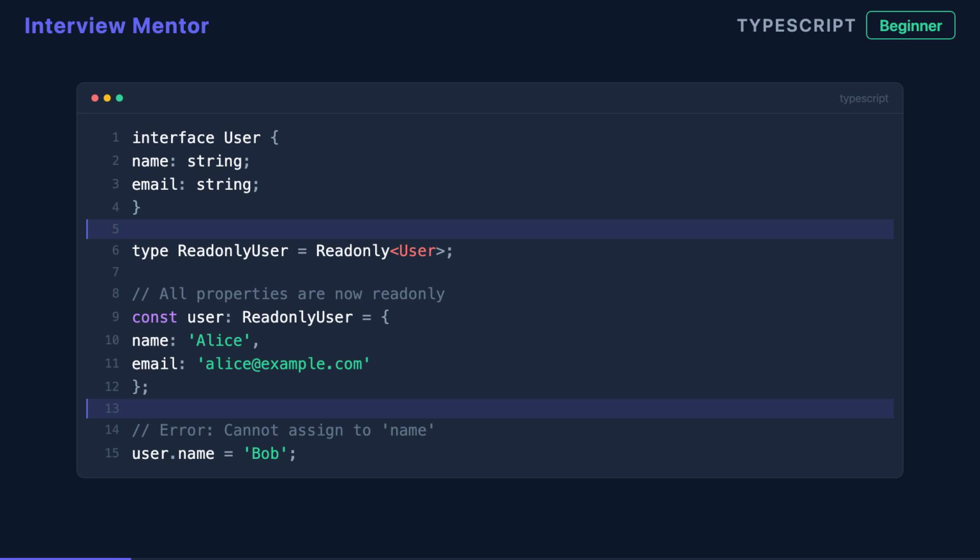You wrap your type with Readonly angle brackets, and TypeScript transforms all properties to read-only. For example, if you have a User interface with name and email properties, Readonly<User> makes both properties immutable at the type level. This syntax is clean and works with any object type, interface, or type alias.